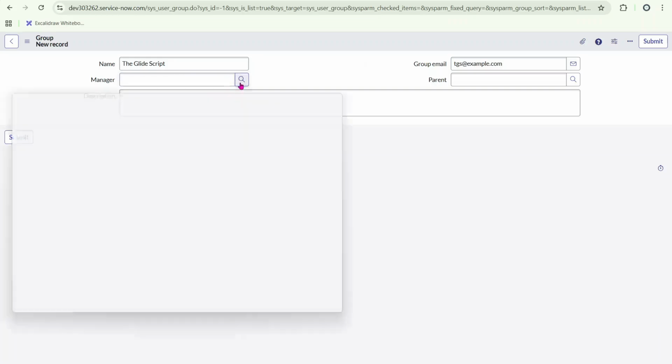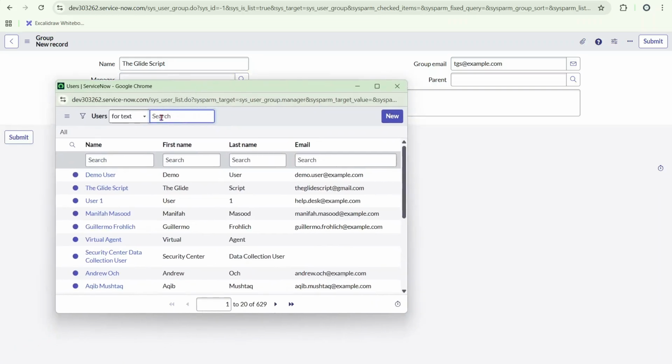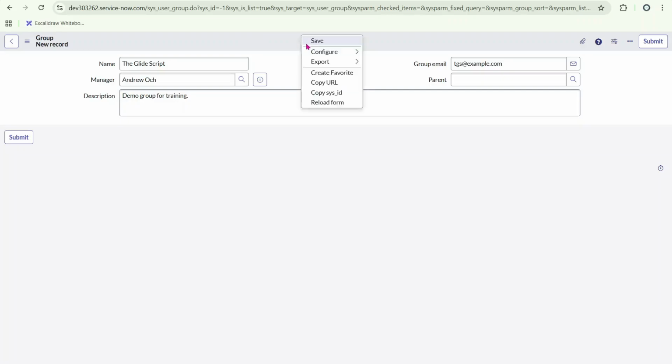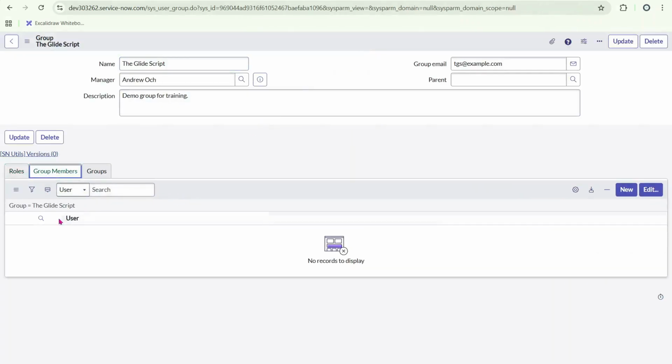Select manager. If you want to give your group a manager, I will select any user, like okay, and you. Give the description about your group, and then save this. For now there are no group members. You can see there are no group members.